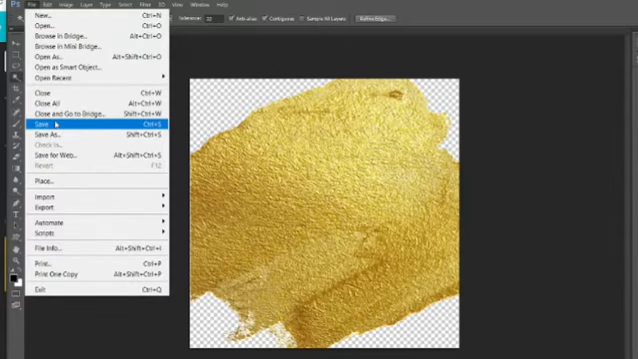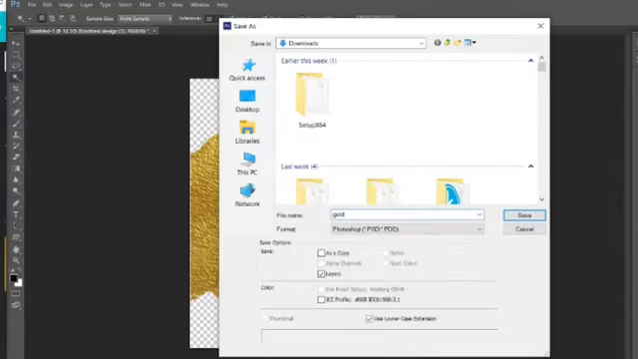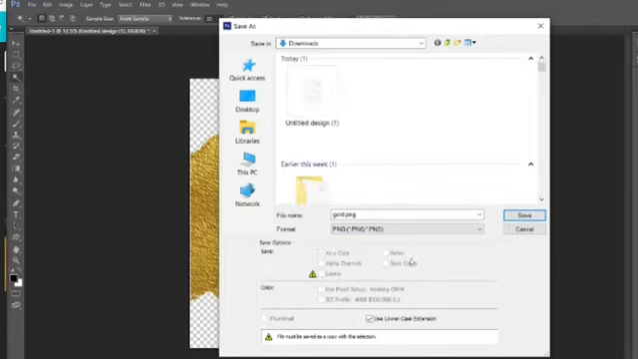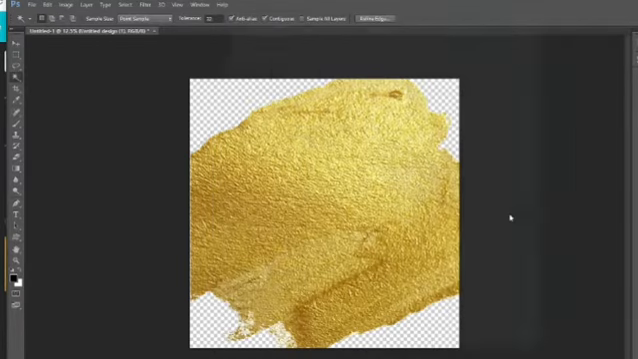So I'm just going to click over to save. You can name it whatever you want. I'm just going to name it gold. And here you need to select the transparent PNG background. So make sure you select that PNG. Don't select any other file format, otherwise you would have a white background. So I'm going to click on PNG and then click the save option.